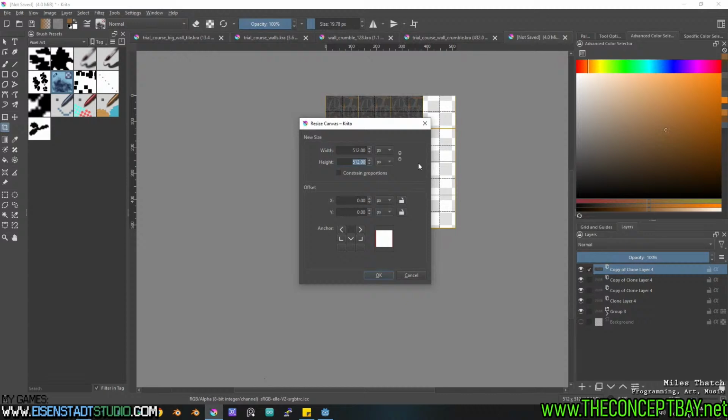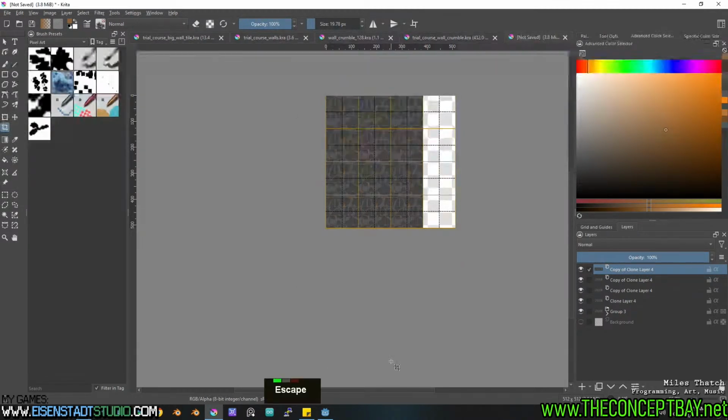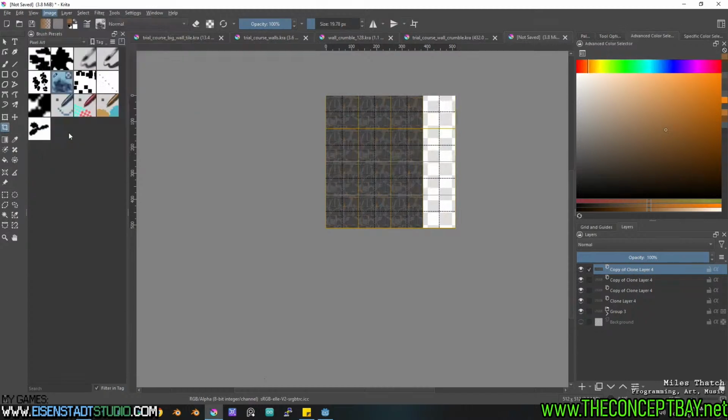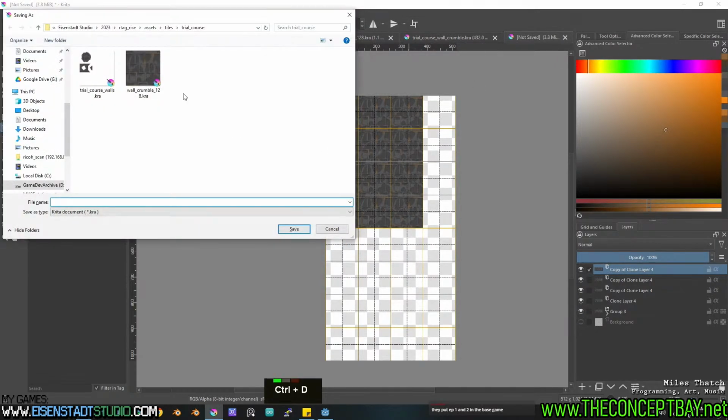Height 1024. Okay. What the shit? Come on. Resize canvas. Height 1024. I'm gonna save this, I guess. Wall, trial course.